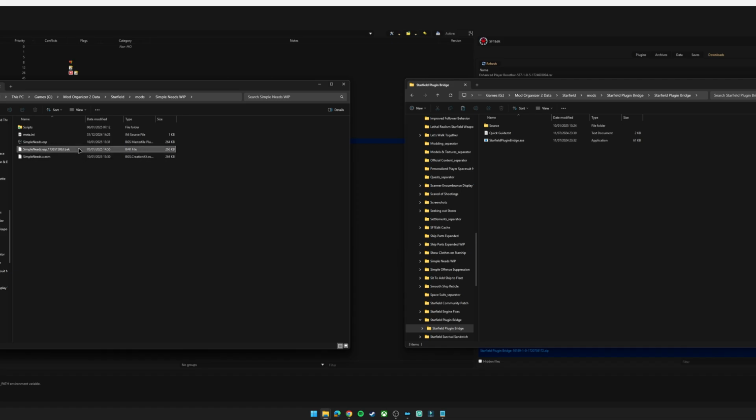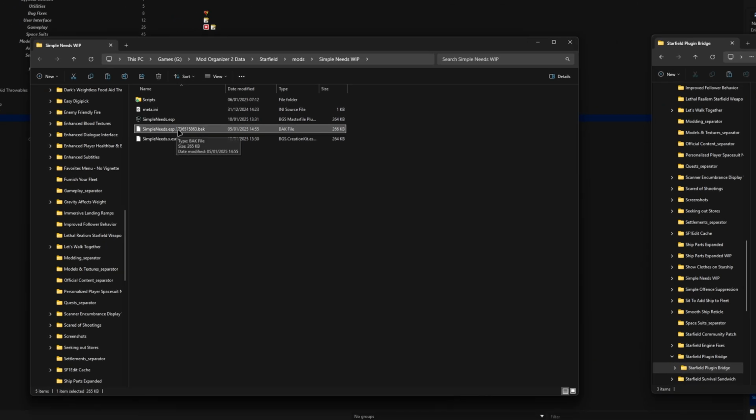And like I say, what it's done, it's created a backup. So the simpleneeds.esp with a load of numbers .bak is a backup file. This is in case anything does go wrong and you need your original. So that is your original. And then what it's done is it's replaced the simpleneeds.esp with this nice new one here. And this can now be loaded into the Creation Kit.